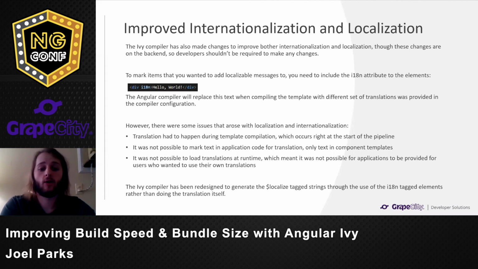The Angular compiler will replace this text when compiling the template with different text if a set of translations was provided in the compiler configuration. These i18n tags are very powerful. They can be used in attributes as well as content, and they can be included in complex nested ICU expressions, as well as have metadata attached to them.